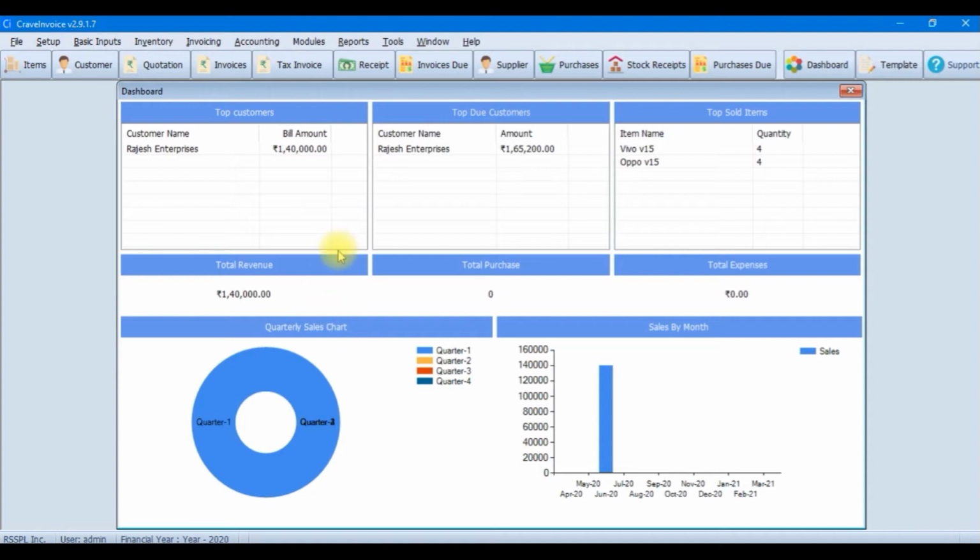This video explains how to use cost centers in Crave Invoice software.